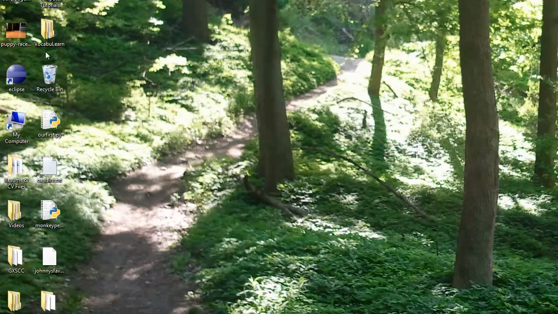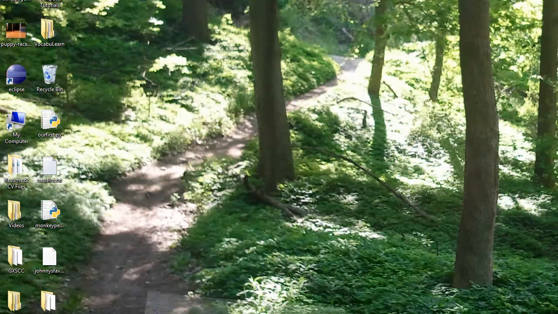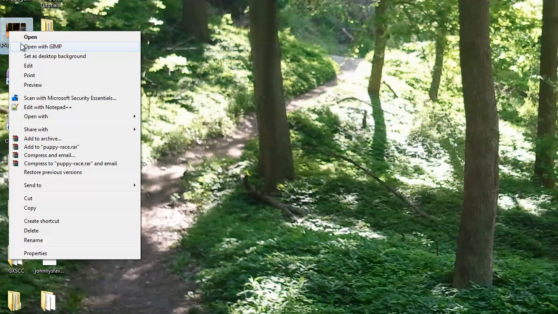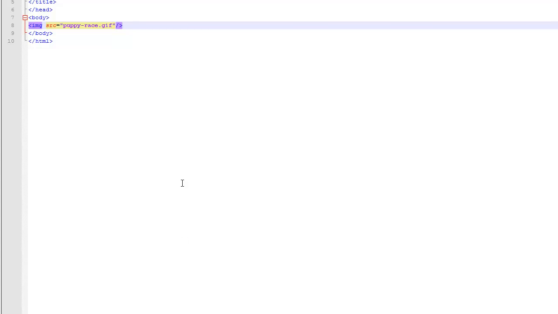Well, my image is puppy-race.gif, and your file might be a PNG file, it might be a JPG file. Make sure that you add the extension of your file when you type that in. You can right-click and hit Properties, and you'll see that extension right up top. Or you should, if your computer works like mine anyways.